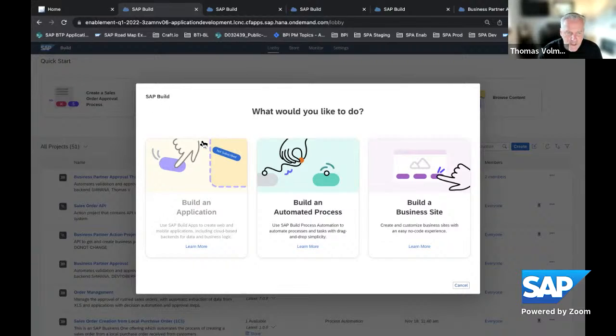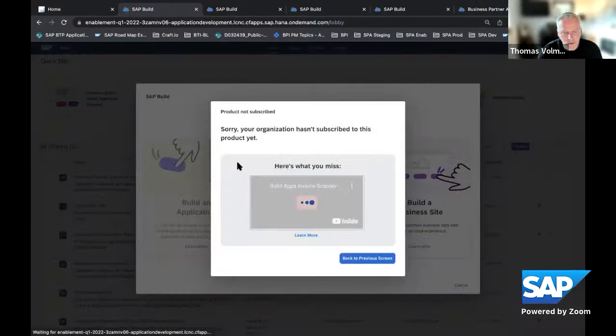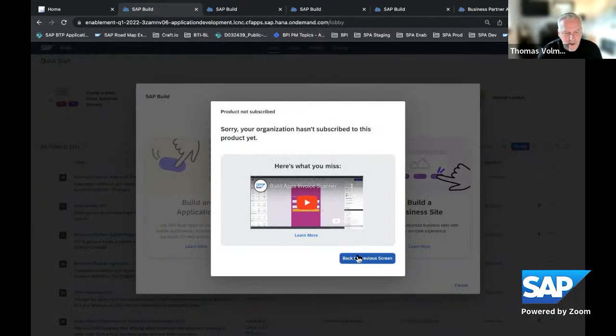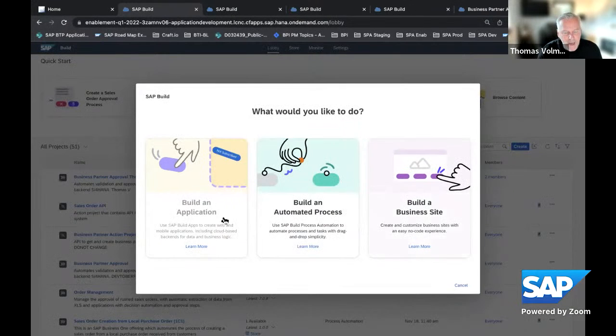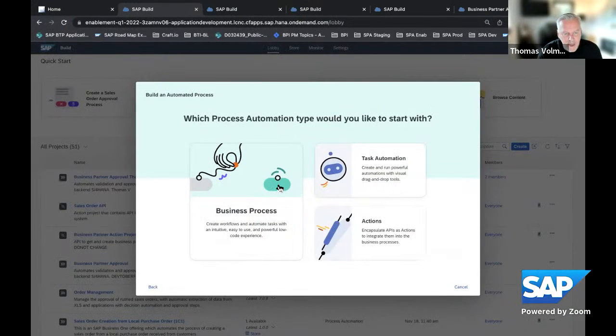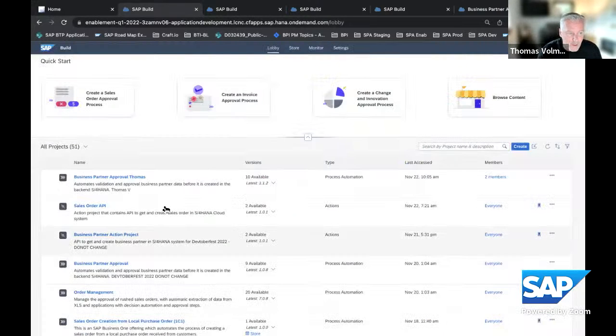And you see, for instance, in this new dialog that in my account I have not, shame on me, subscribed to SAP Build Apps completely, but you can see already what I'm missing. Here you can start creating your process project, or if you want to start creating a task automation with an RPA bot, you can do that, or you can configure an action. That's something I also want to highlight. We have a new action editor that we released just a couple of weeks ago.